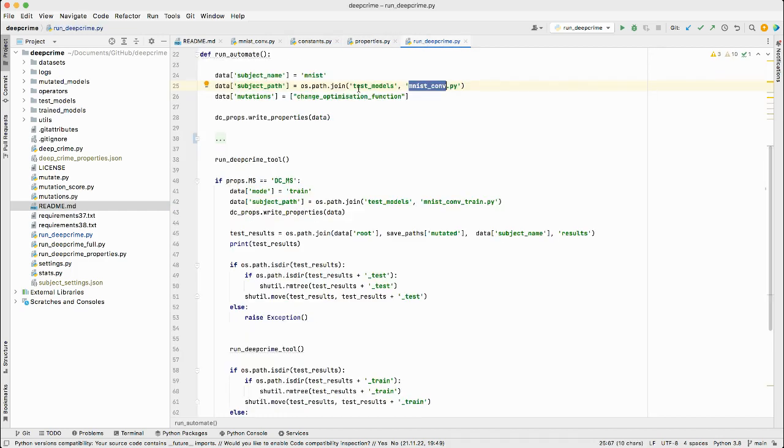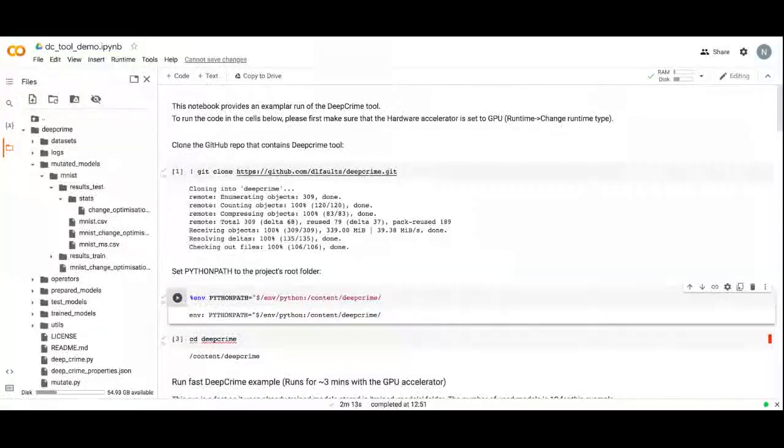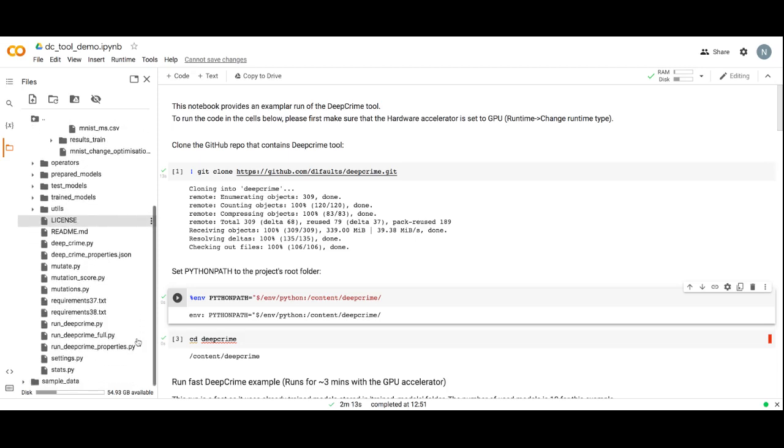Finally, there is a launching script of the tool where the users need to specify the subject name for the model and then the path to the model sources. Now I will show you a quick example of the usage of our tool. So for the ease of the presentation, we'll show the example in Google Colab. The first step would be to clone the repository of the tool from GitHub. It was already done and you can see the familiar structure on the left.